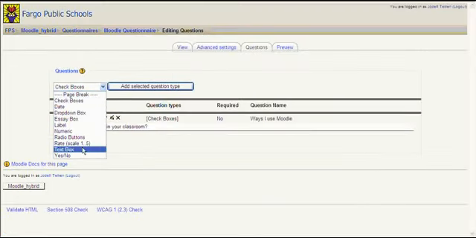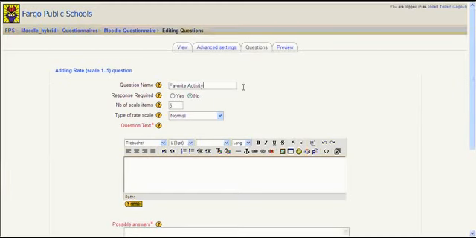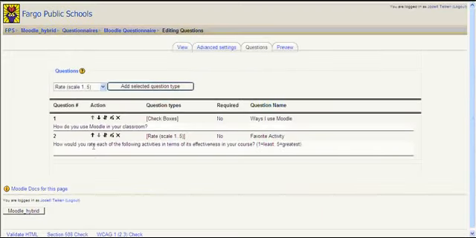I'm going to do another question where it'll be a rate scale. This is like a rubric, so I'm going to add that question type. You can put the number of scale items, and then you can have a few different types of rate scales. I'm going to choose normal. The changes. And now I have two questions.